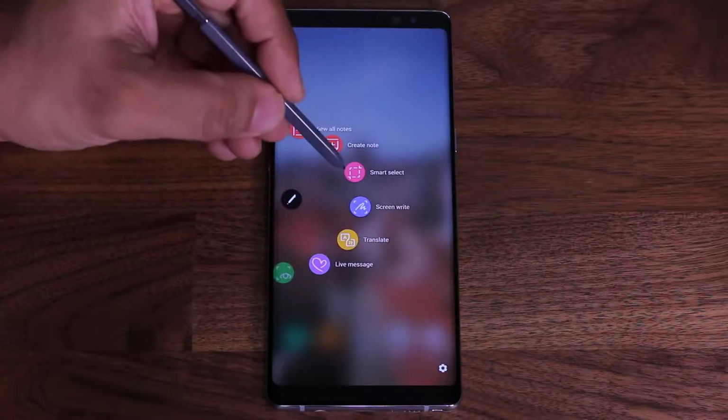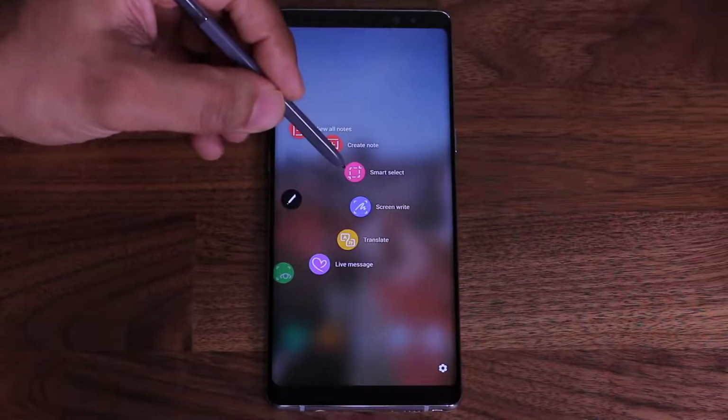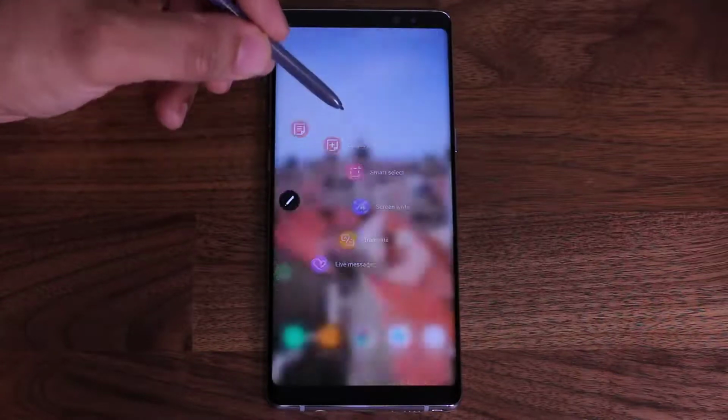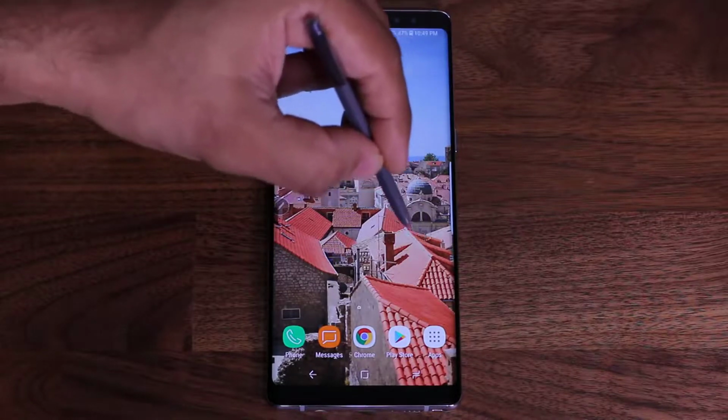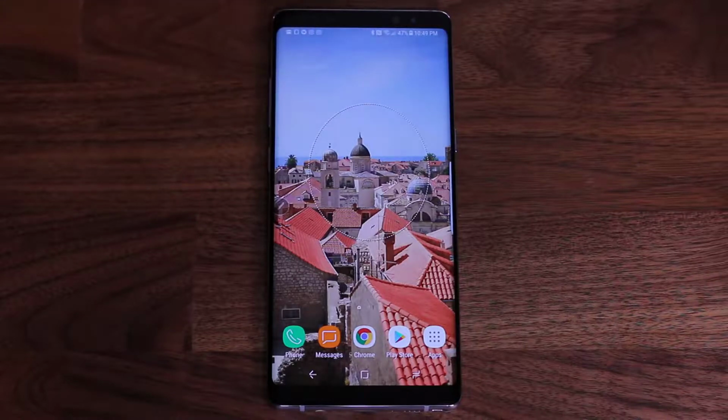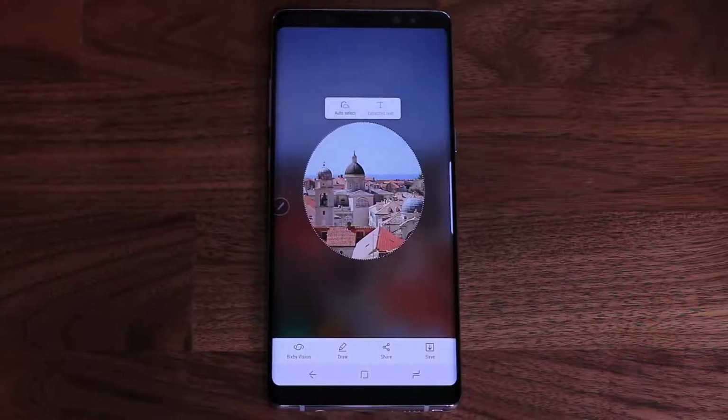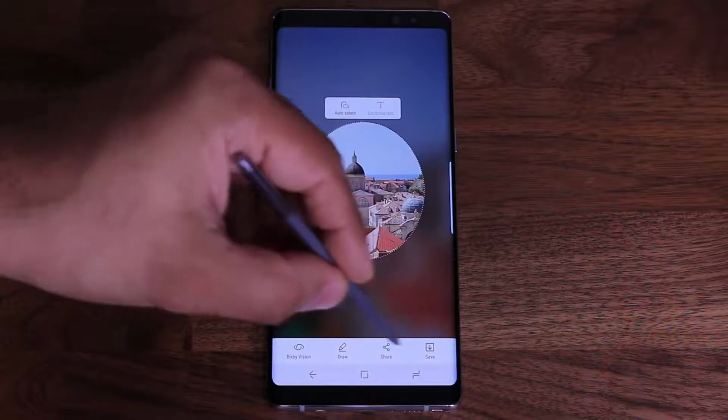And then the third one here is Smart Select. This is a fantastic feature. So let's click it and see what we can do. You can choose rectangle, or you can choose oval, or you can do the lasso tool. Basically, you can select anything on the screen and it's going to save that as a picture. Okay, so you can save this. You can even draw on it.